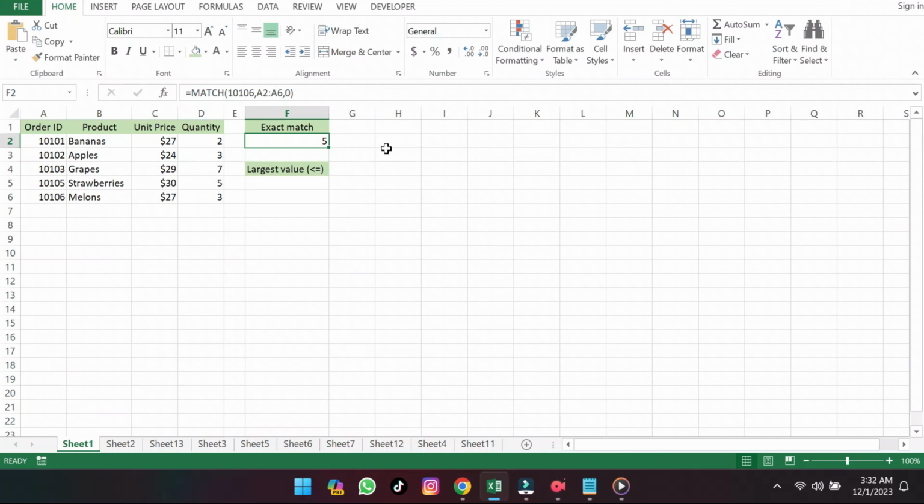But what happens if a match is not found? Let's instead search for order number 10104. You should see the value not available error code appear in the cell F2. This means that the match function did not find order number 10104 in the list of order numbers in the range A2 to A6.